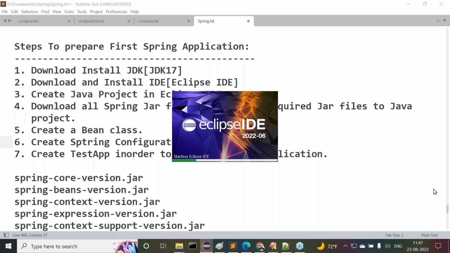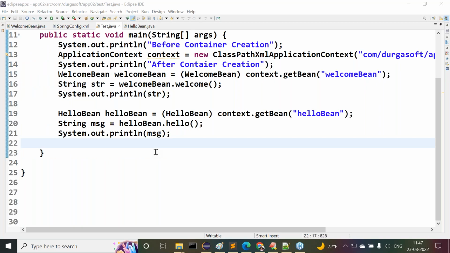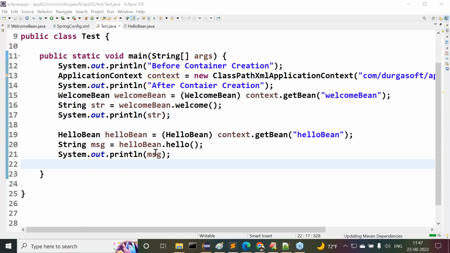For example, assume the situation here. We are preparing 10 projects. How many projects are we preparing? I am trying to prepare 10 projects. Then every project needs those jar files, or not? That means on every project's build path, I need to add these 7 or 6 jar files, or not?